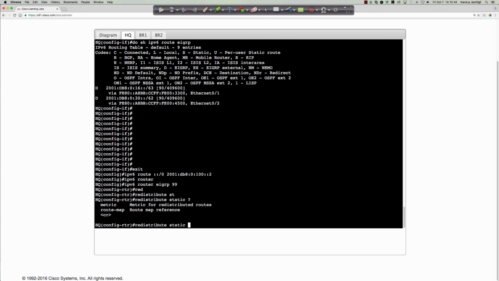Now, I could do a route map, which is probably a good idea. If I had other static routes, I would want to do a route map. And keep this in mind as we transition next week into doing layer 3 traffic engineering by using distribute lists and prefix lists and route maps and things of those nature.